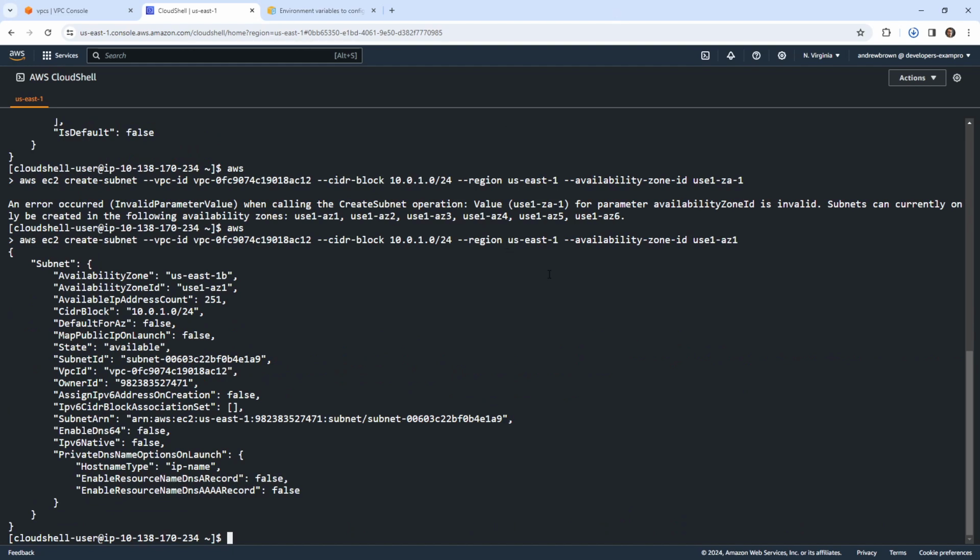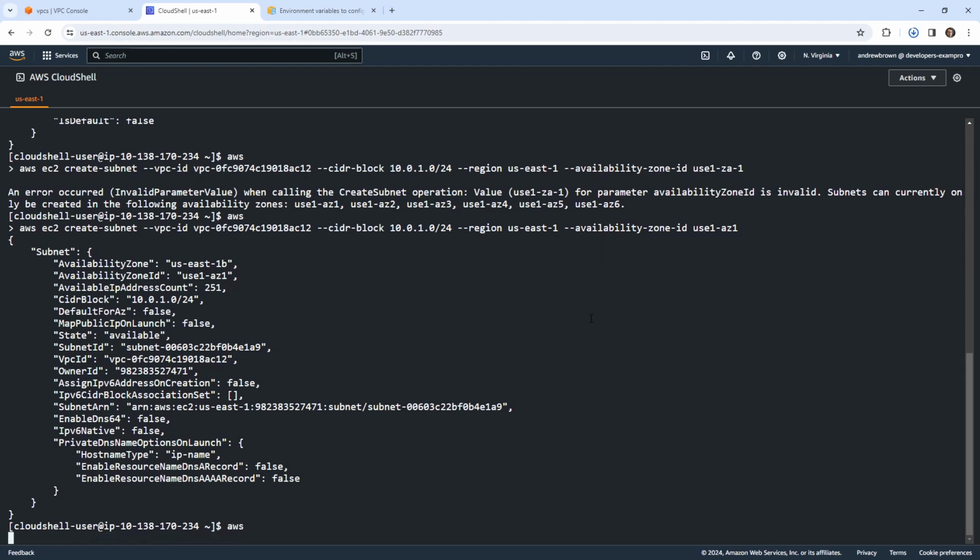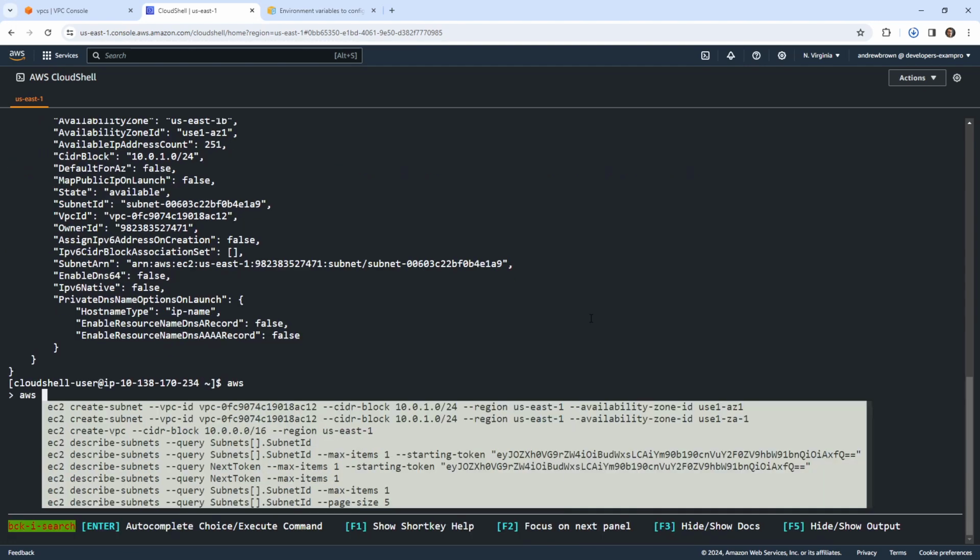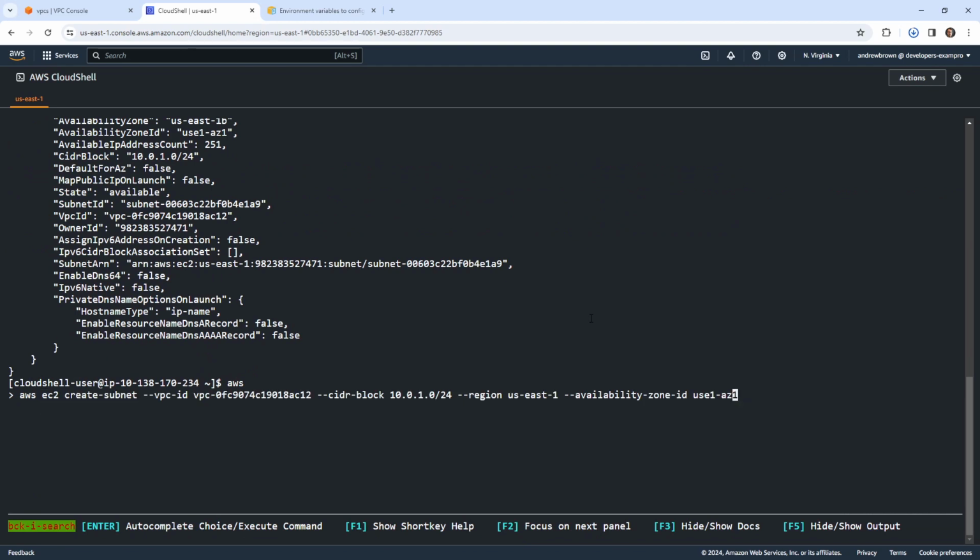The next thing we're going to need to do is create a private subnet. So we're going to go ahead and type in AWS. And we'll do Control R to bring up our previous commands. And then the key difference here is that we're going to just swap out 1 for 2. So we have 2. There's nothing that indicates that this is private or public.